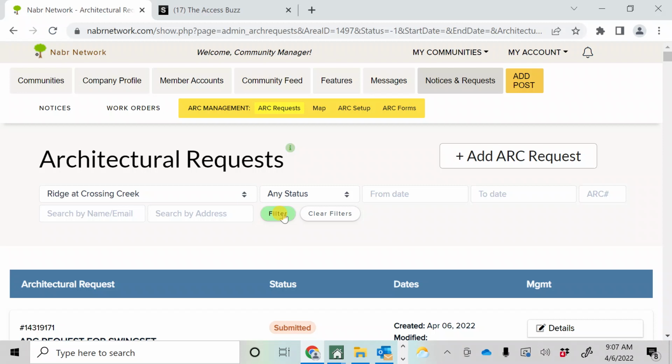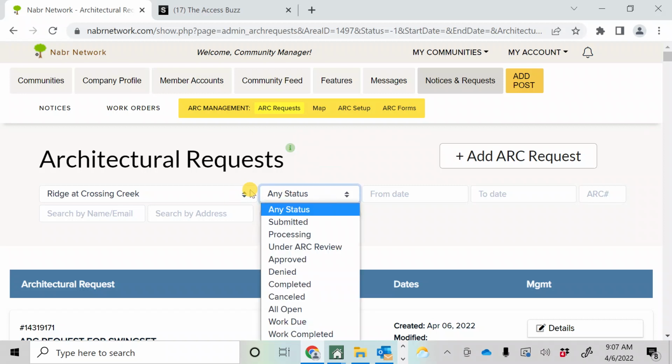Now, what I like to do, the easiest way, getting back to that, for the general purpose of approving and reviewing applications, you're going to click on the Any Status to get your status drop-down box. I know there are quite a few, and don't worry, you will not have to use all of these. The most important and most frequently used statuses are submitted. This is when an application has been submitted by the homeowner, but has not yet been reviewed.